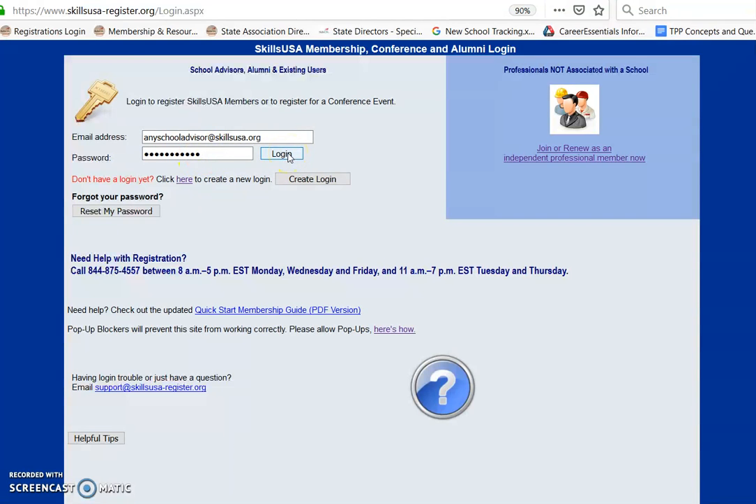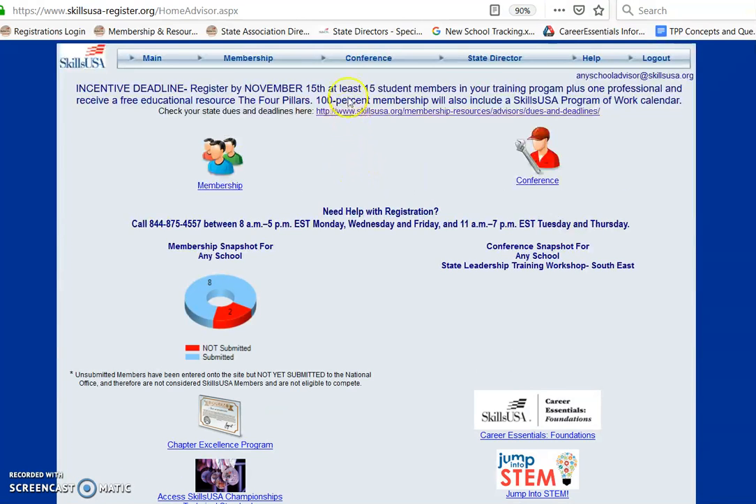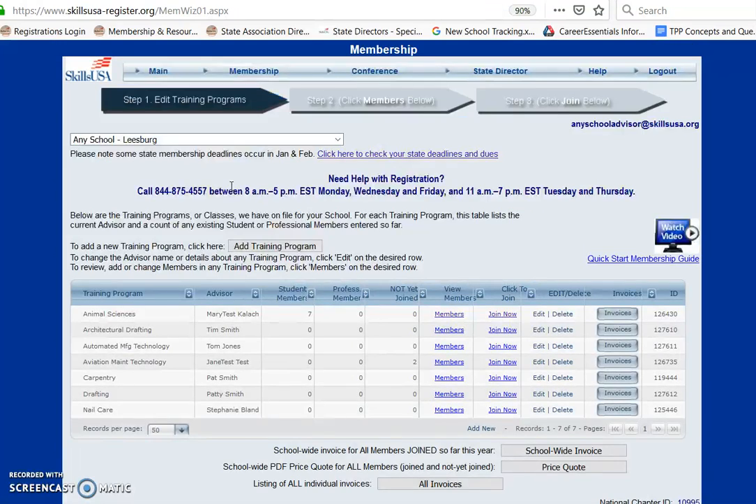If you don't remember your password, click Reset My Password. And if you need to create a username, click Create Login. In this case, I have one created, and I click Login. Next step is to click the link Membership.